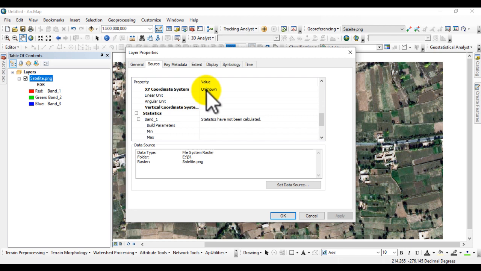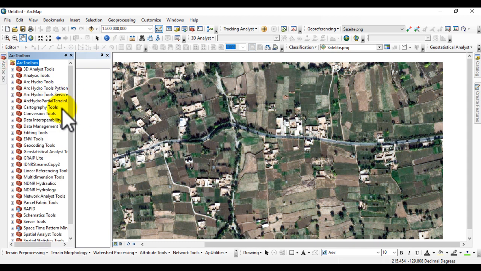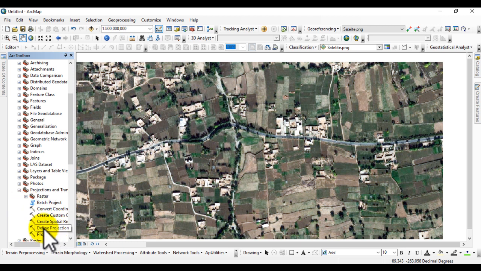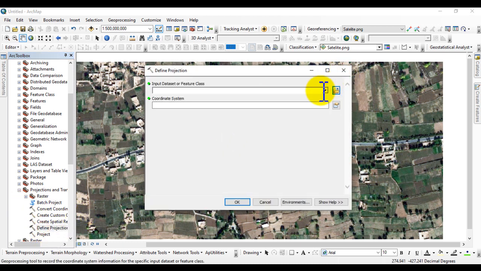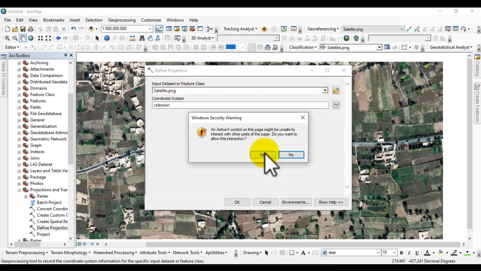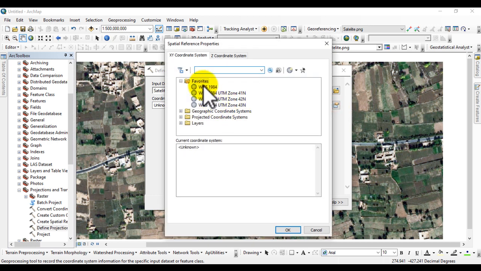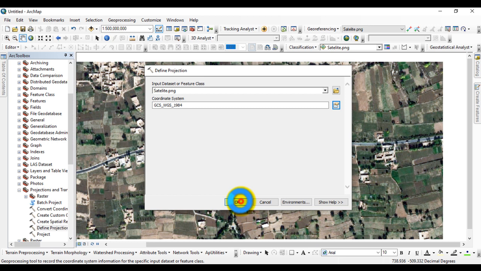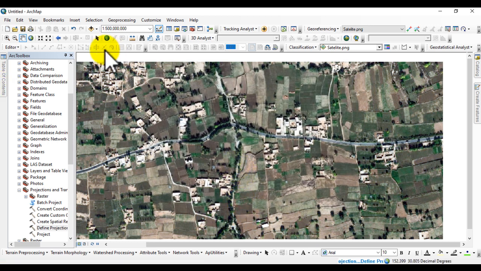Now after that we can assign a coordinate system by projection. Go to the data management tools. In data management tools, click on projections and transformations, and here click on define projection. Now add the satellite image. Now here add the projection, click on OK. Okay, wait for that.